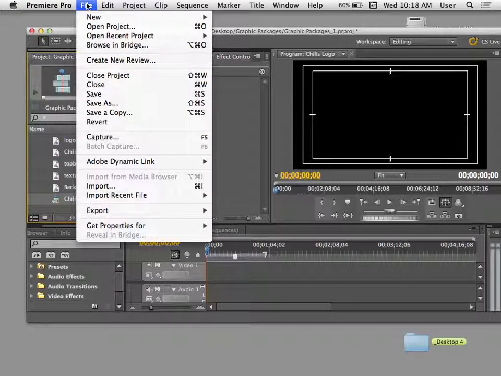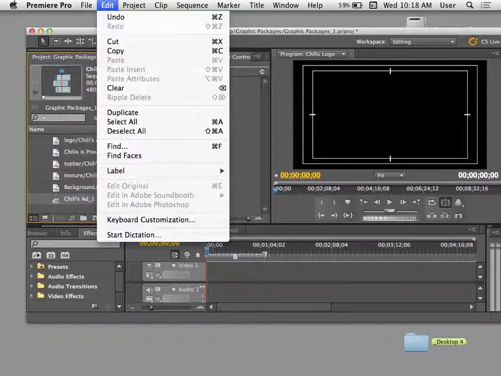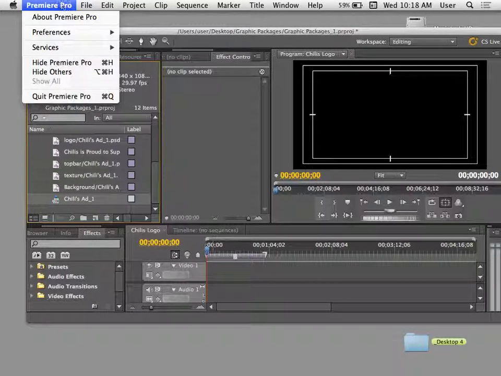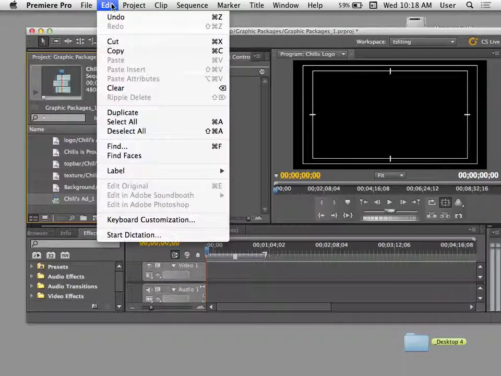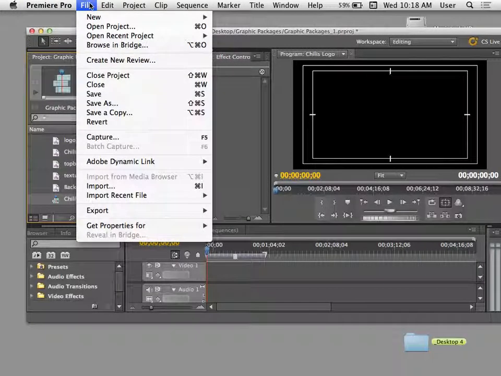You guys go up to your Premiere Pro. I think you guys have to go up to File, Premiere Pro, or File Preferences, or maybe Edit Preferences. For me, it's under Premiere Pro Preferences General. You guys find it. I'm not quite sure if it's under the Edit menu or which one is it. Huh? It's under the Edit menu? The File menu?